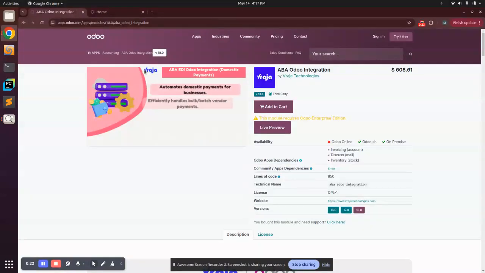This integration is designed to streamline and automate the bank payments using standard ABA file format, and it is widely accepted in Australian banks. This also ensures very secure and compliant transactions through FTP. It makes high payment volume processing very fast, accurate, and efficient. So let's get started and see how it works.